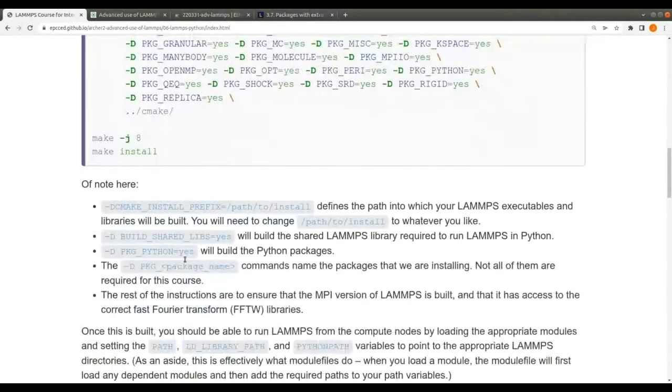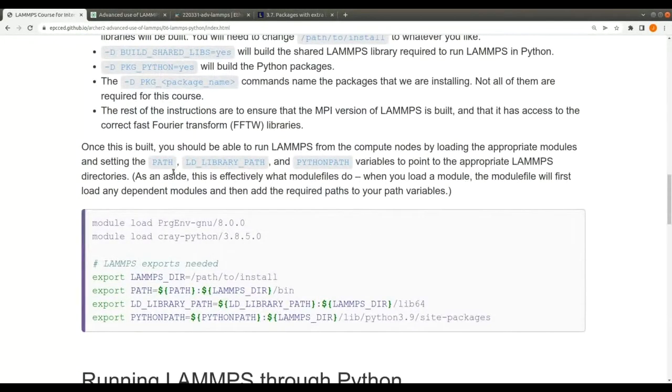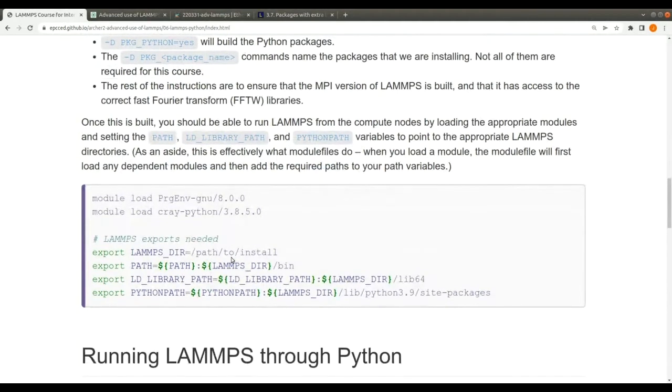So we've kind of gone through this. We've kind of described what all of the things were. And then once it's done, as I've mentioned, you've got your LAMMPS bin, your lib64, your lib Python site-packages. You need to add those. If you want to just use them without having to link directly to those paths, you'll need to add them to your PATH, your LD_LIBRARY_PATH, and your PYTHONPATH variables, which is kind of what we've been doing throughout this course.